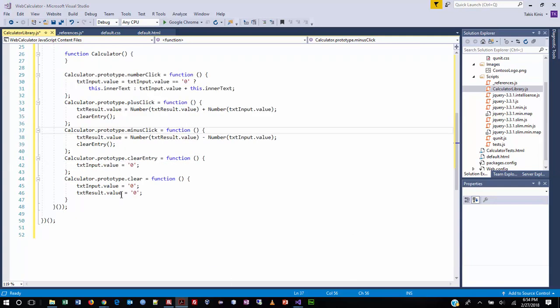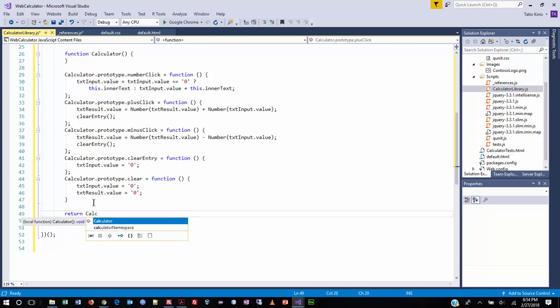Now at the very bottom here, below this last method, the clear method, we also need to put in a return statement where we're actually going to pass the whole object back, or pseudo object really, like this. And one of the questions we were having, are these parentheses correct? They are correct.